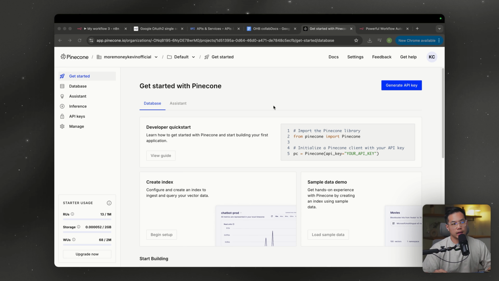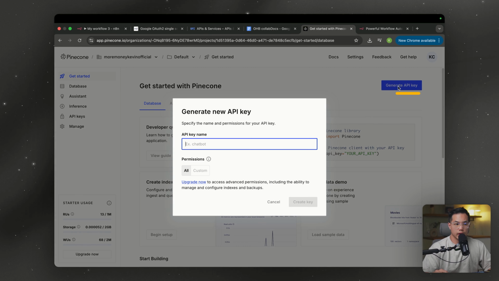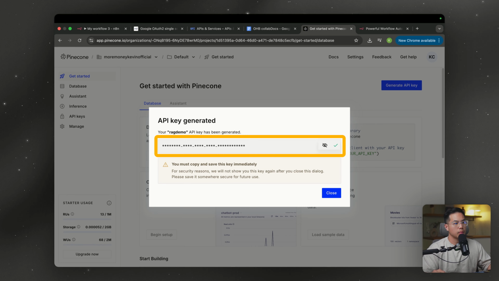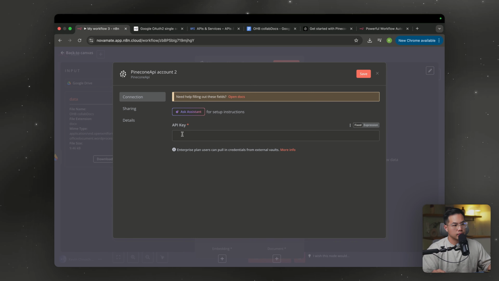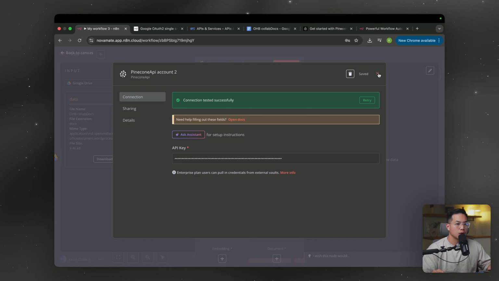Now you're going to generate an API key. If you don't see this button right here, just go ahead and click Get Started, generate API key. Go ahead and title it rag-demo. Has to be all lowercase. Create key. Go ahead and copy that. Go back to n8n, paste your key, hit save, and it should go green. Go ahead and exit out.